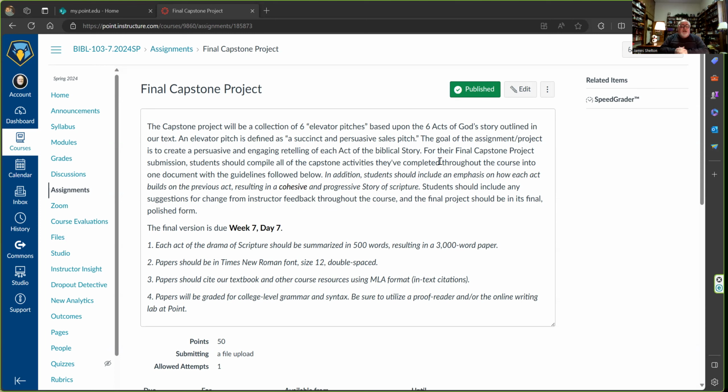I will be grading for college level grammar and syntax. Please utilize the free online writing lab that we have here at Point University. They are here to help you. Matter of fact, I would encourage each of you, if you're unsure about any of your written assignments, to submit them to them. Get them done in enough time where you can submit them to the online writing lab, and they will help you out and help you to become a better writer as well. Okay, but this is the final project at the very end of the course.